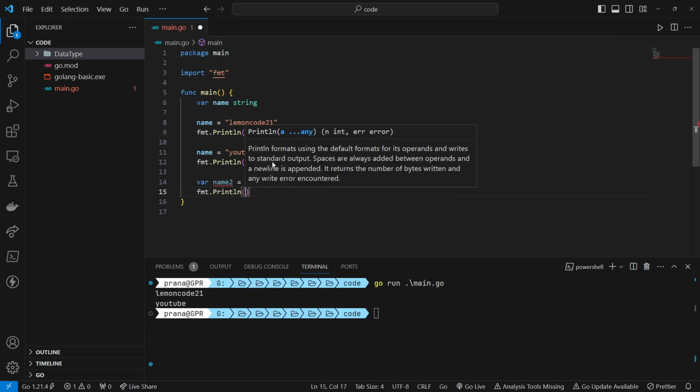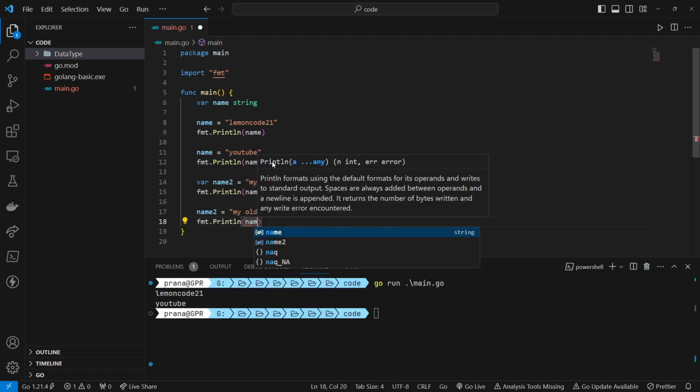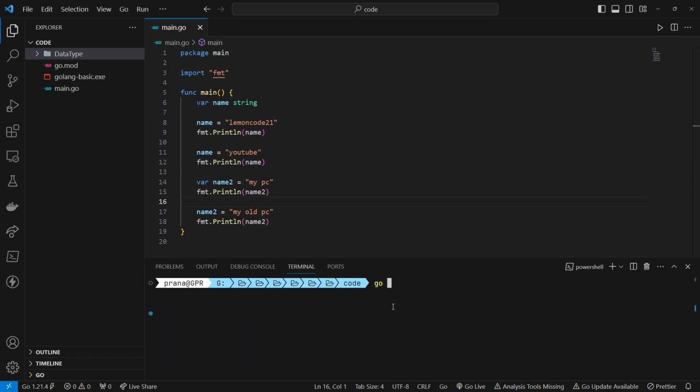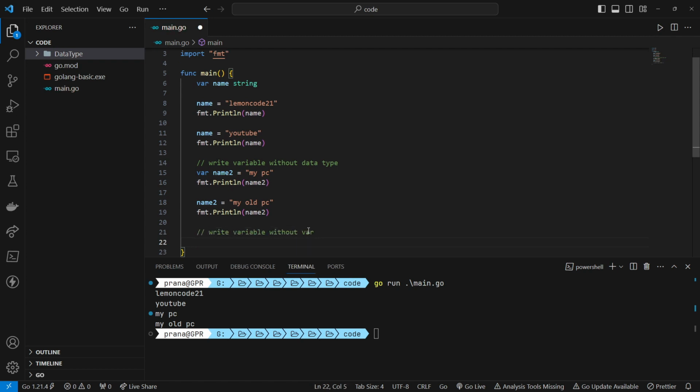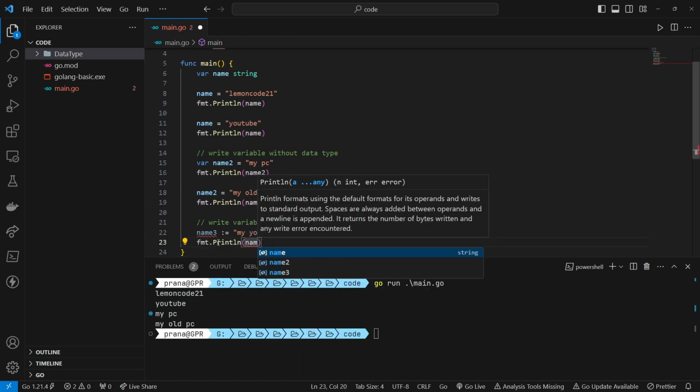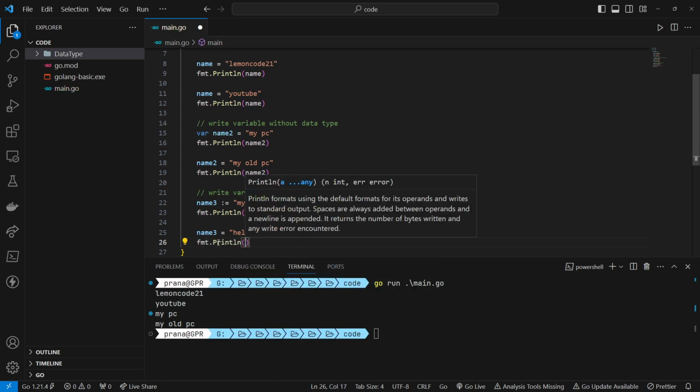Next, you can declare a variable without specifying its data type by directly assigning a value to it. For instance, let's create a variable called mypc and then change its value to my old PC. The third method allows you to declare a variable without using the var keyword by using the shorthand colon-equals and assigning the value directly. To change its value, you simply use the equals operator. To do variable override, simply use the equal sign.